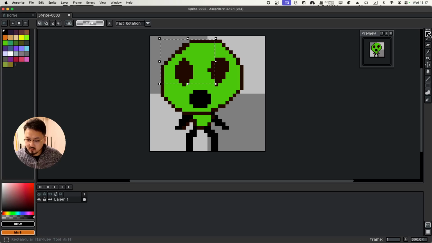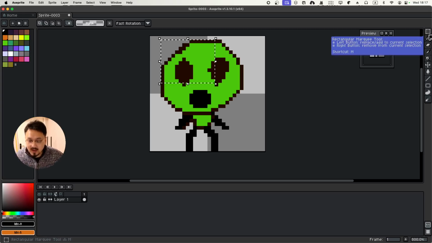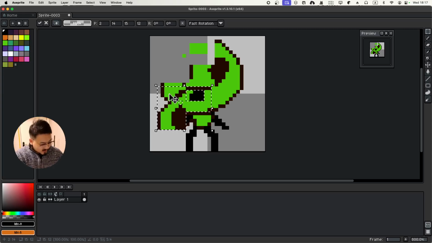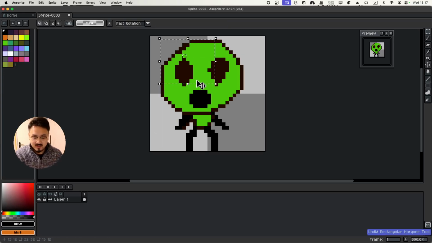And of course, if you hover over it, you can get all these suggestions like left button replace and add current selection, but I'm left-handed, so I flip things around. So right button removes the current selection. You can actually remove part of the selection, carve this part out, and then move things around. It's amazing. But I'm left-handed, so everything is flipped.